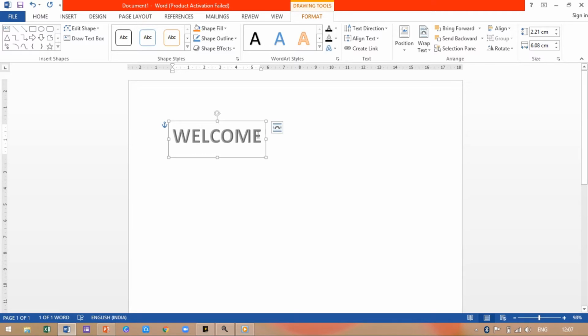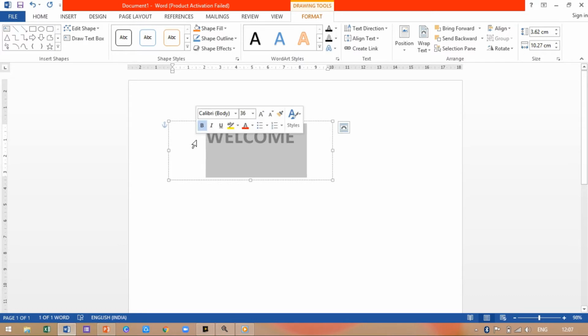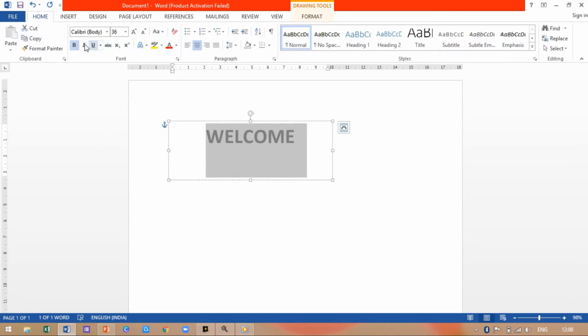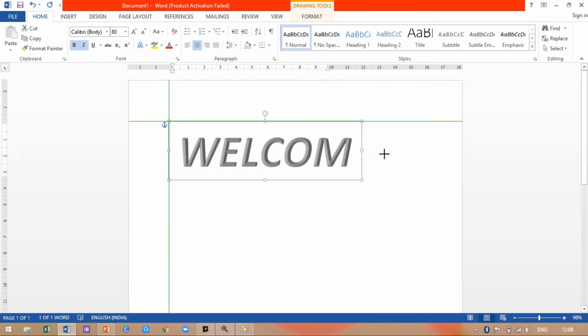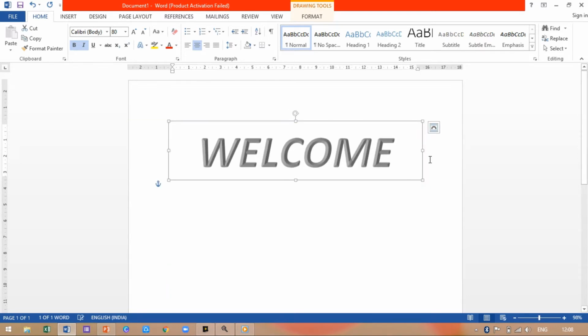Now if I want, I can increase the size or decrease the size of the WordArt. I'll select it, go in the Home tab, and I can make it bold, italics, and increase the font size. Okay, so this is the WordArt effect.